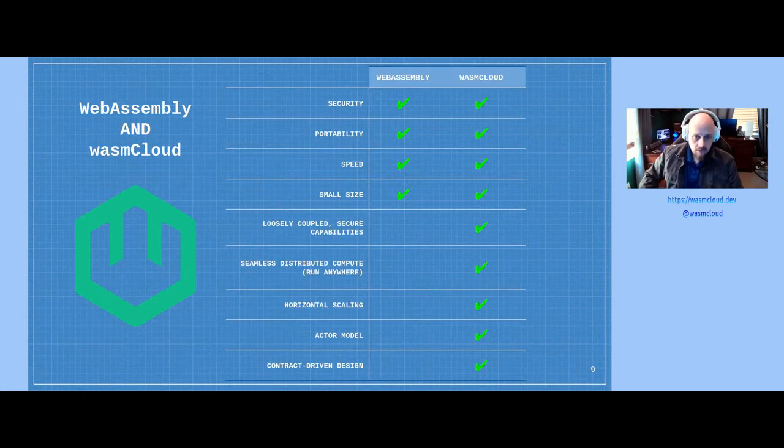So let's take a look at the combination of WebAssembly and WasmCloud. And we saw earlier that WebAssembly provides security. Most of the security from WebAssembly at the core comes from just the fact that it contains no bytecode operations for interacting with the operating system. It can't do things that the host runtime doesn't allow it to do.